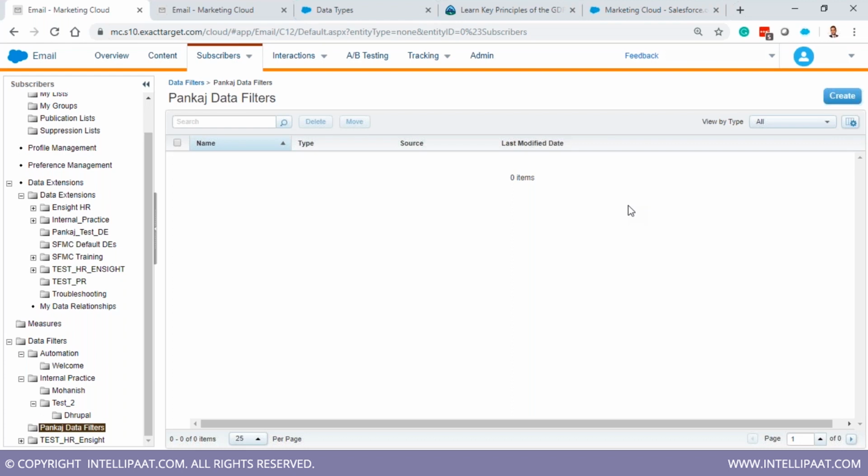Since the name suggests it's a data filter, it's basically filtering the data and creating a subset of it based on certain conditions. If you remember, we saw the filtered data extension type yesterday. The philosophy or the theory remains the same. You are basically creating a data filter based on certain attributes. For example, gender equals female. So we're creating that filter and using it for our purposes.